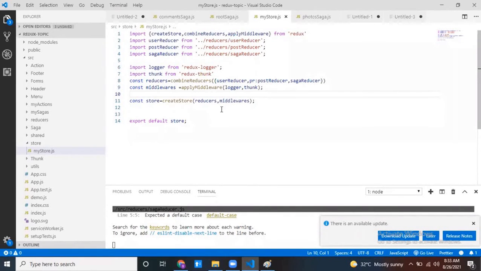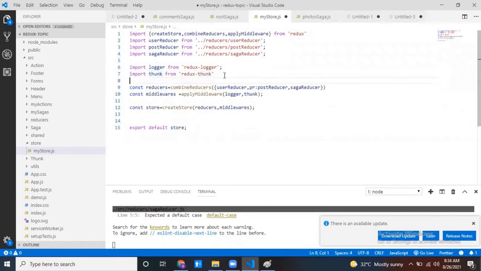Now tell me, so far how many middlewares are used here? One is logger, another one is thunk. My saga is also one more middleware. Can we import that saga and register it here first? You have to do that. So can we import it? How can we? Import.